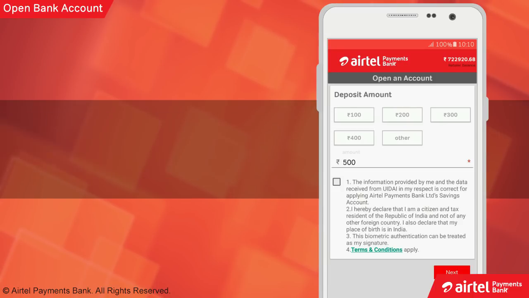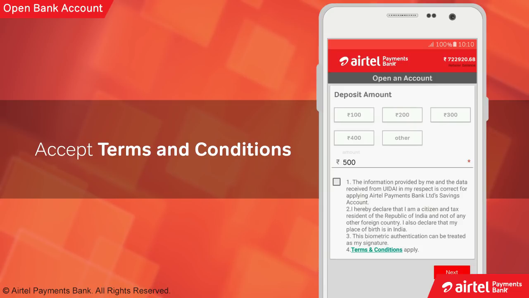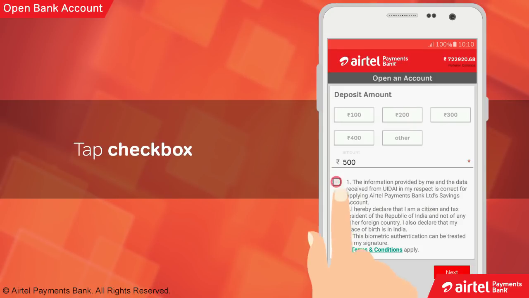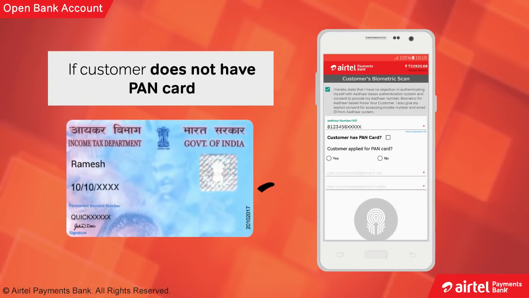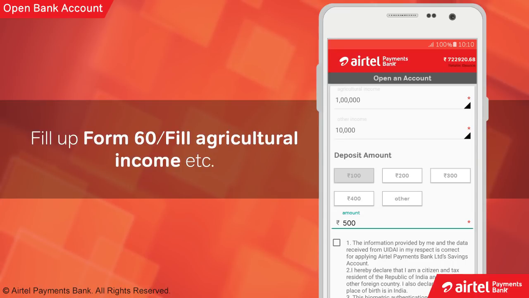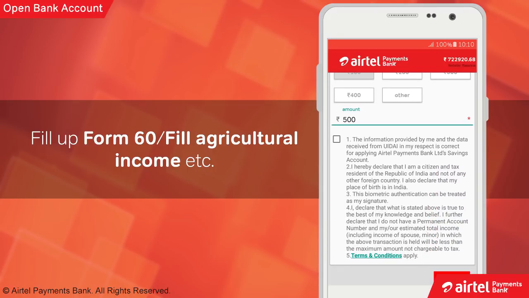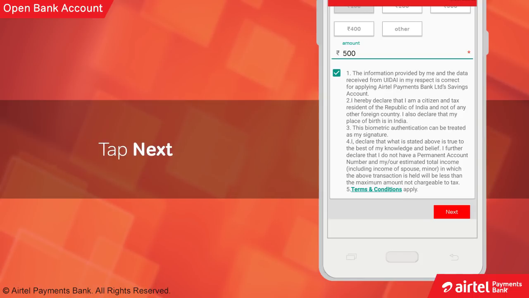Then I ask customer to read and accept the terms and conditions and ask customer to tap the checkbox in front of the declaration and tap next. If customer does not have a PAN card, then Form 60 needs to be filled here. Ask customer to provide the agricultural income and other income and enter it here. Then I ask customer to read and accept the terms and conditions and tap the checkbox in front of the declaration and tap next.